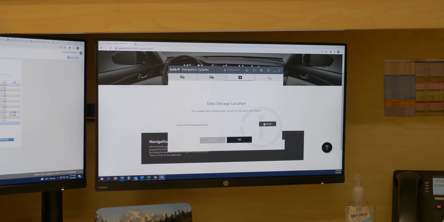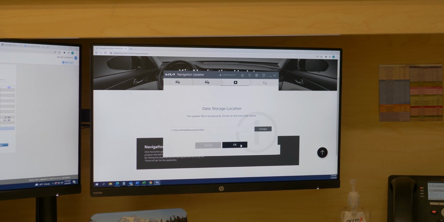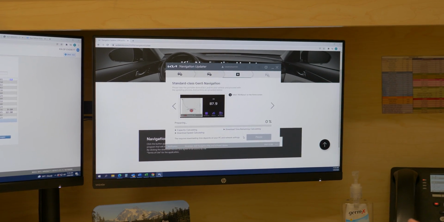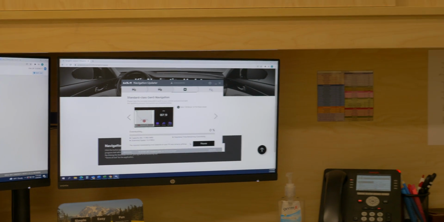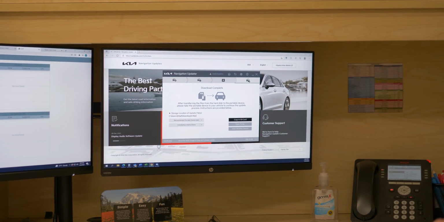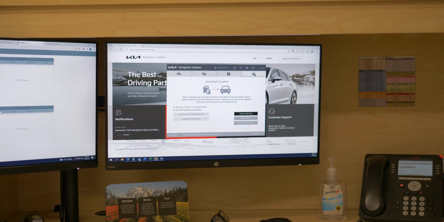and just select through here. This is the data storage location. If you do want to change it, that's another option for you. Select OK, and the software update for your vehicle is going to be downloading. Alright, Kia owners, so the software download is complete. We fast forwarded through that process for you.